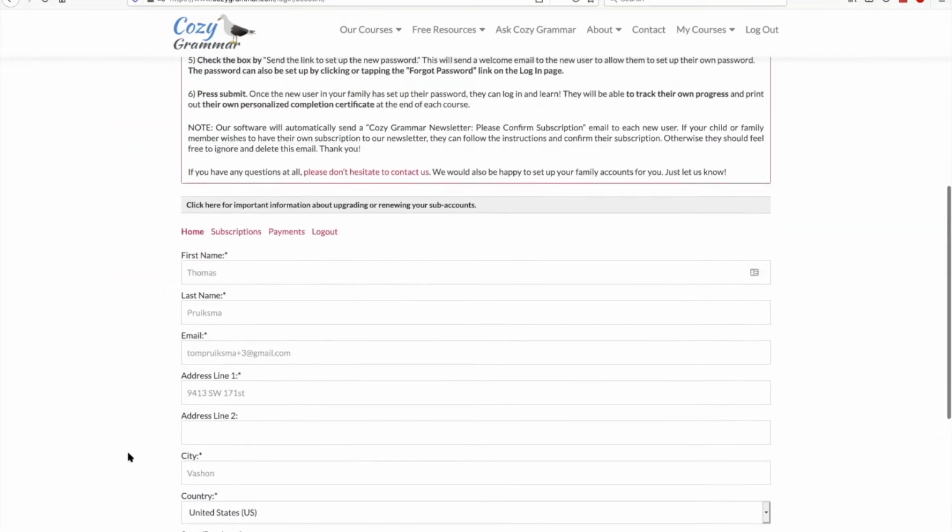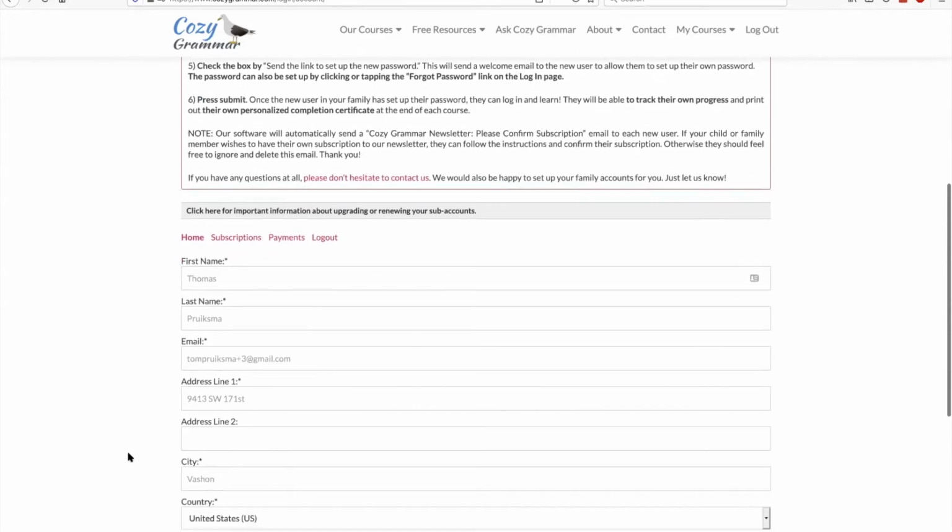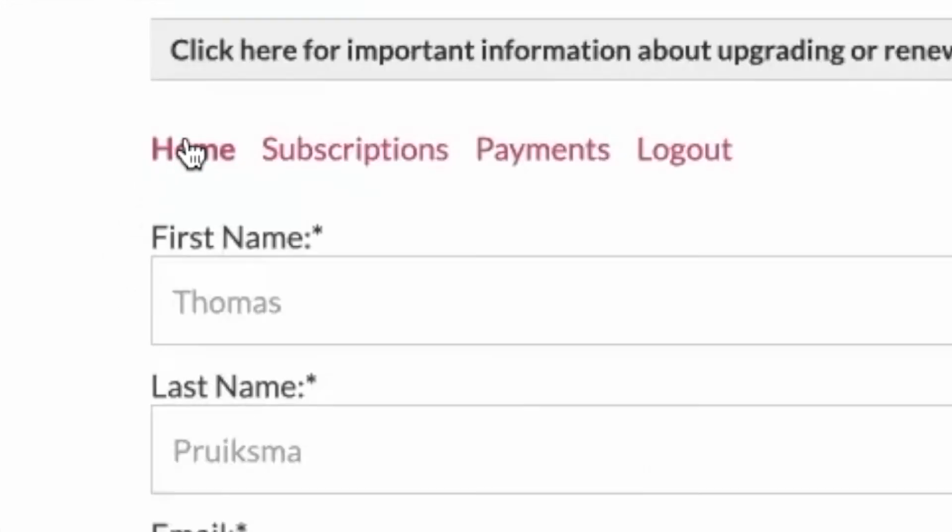But to set up a sub-account, we go to this bottom here, and there are 4 words. We have home, subscriptions, payments, and logout. This is where you can manage your account. So we're going to go to subscriptions.